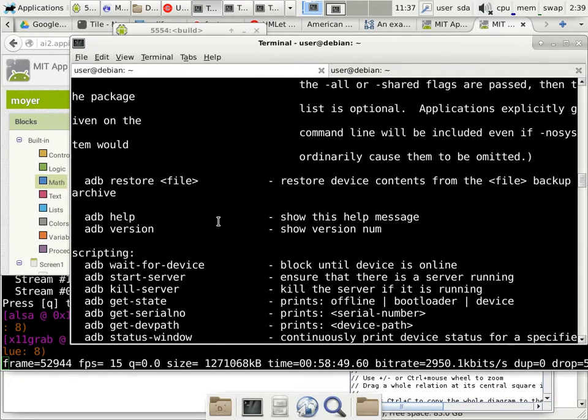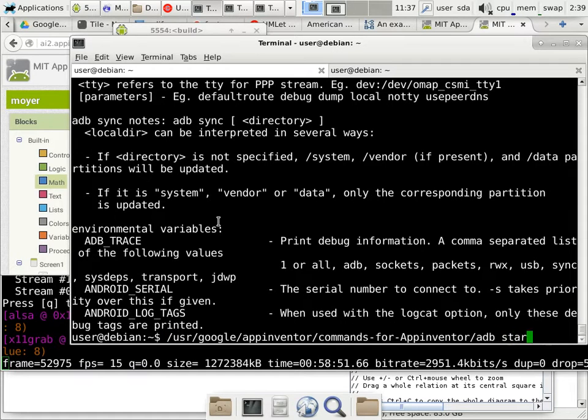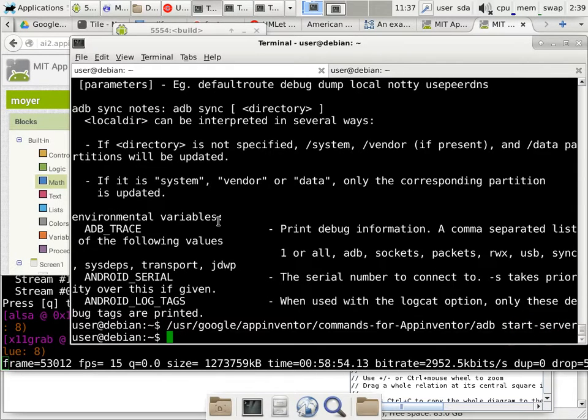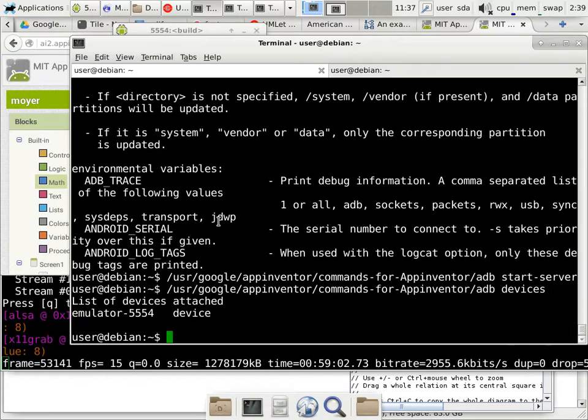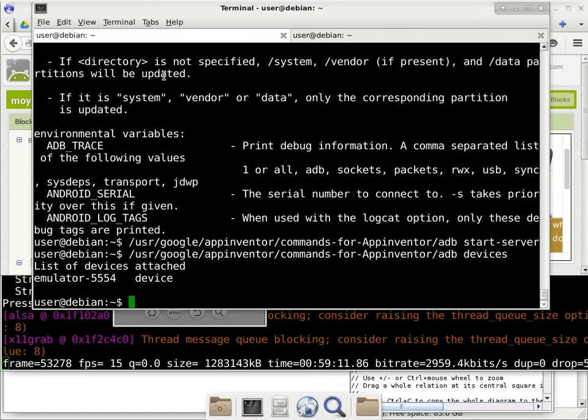See this one here? The first command to run is start-server, which will start up a particular program in the background that we cannot see. And the second thing we want to do is to say, once it is started, do we see any device here? Let me move the window up a little bit so we can all see it better. So it shows emulator-5554 device, which means it has visibility. I have connection to the virtual machine.